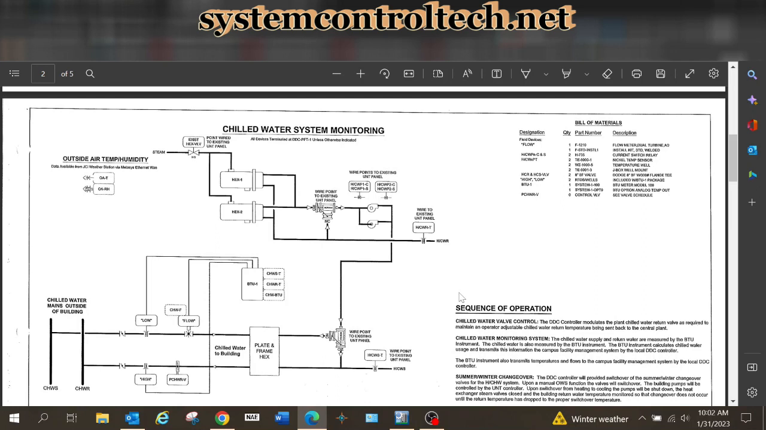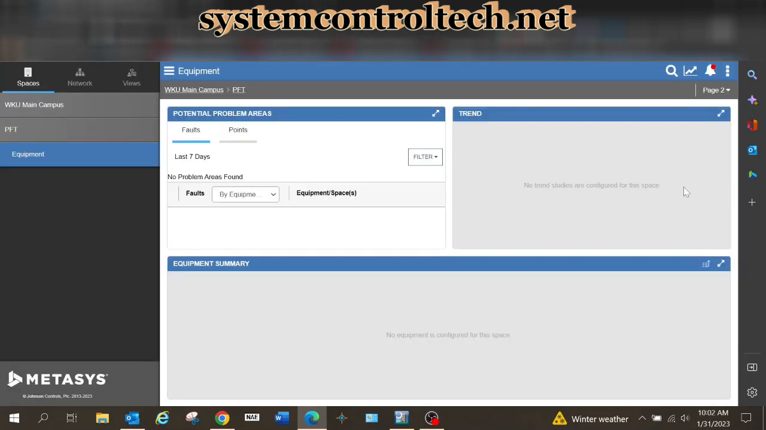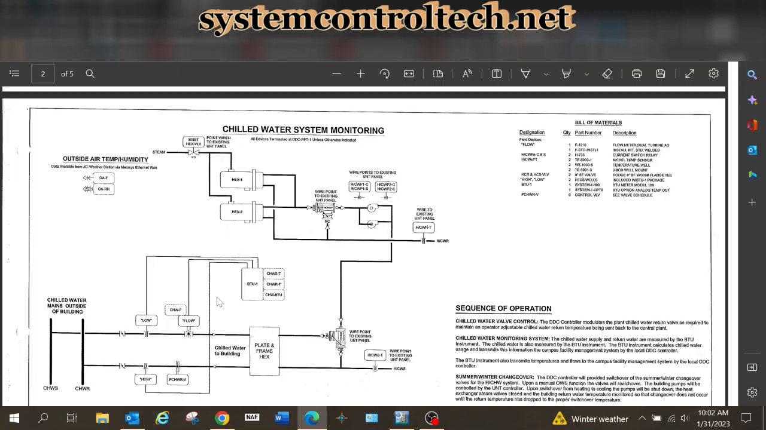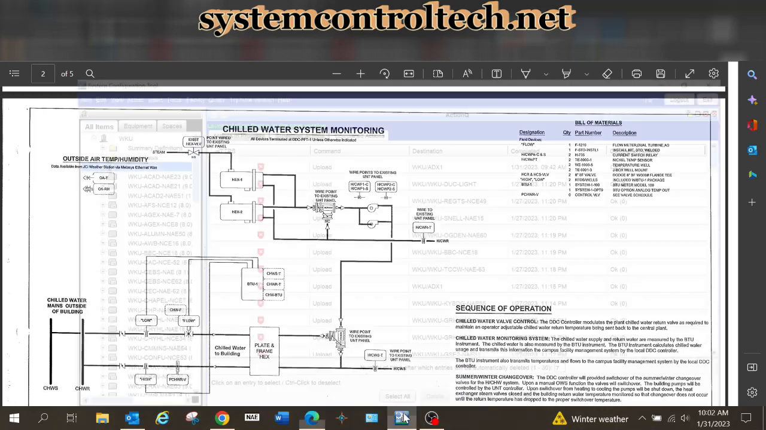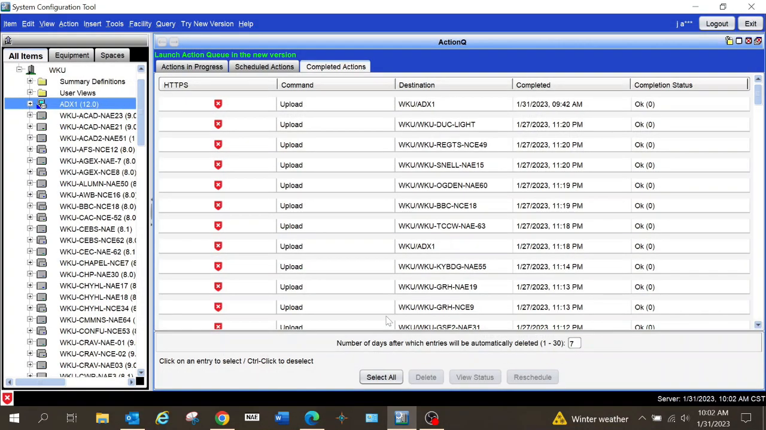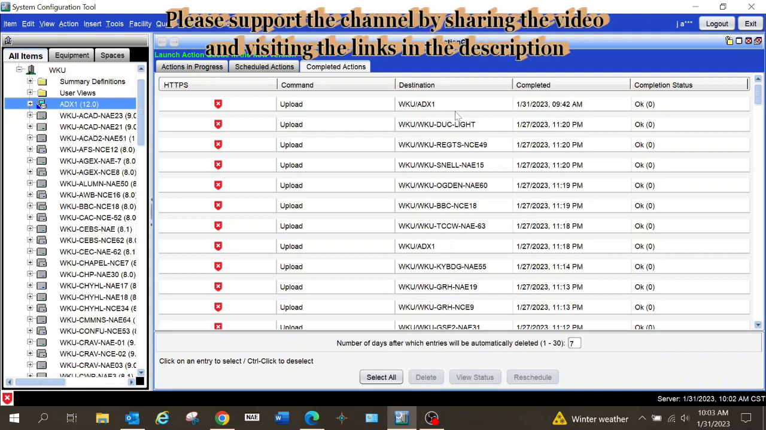Now, the way that we will begin this, of course, is we're going to look at the drawings that we have here for our system, and we're going to begin in SCT. This is where we do all of our work within MUI. Now, the first thing that I recommend you do is, of course, a backup on your server. Anything that you do, if you do not back it up before you make any changes, you risk losing it. So make sure that you do a backup.